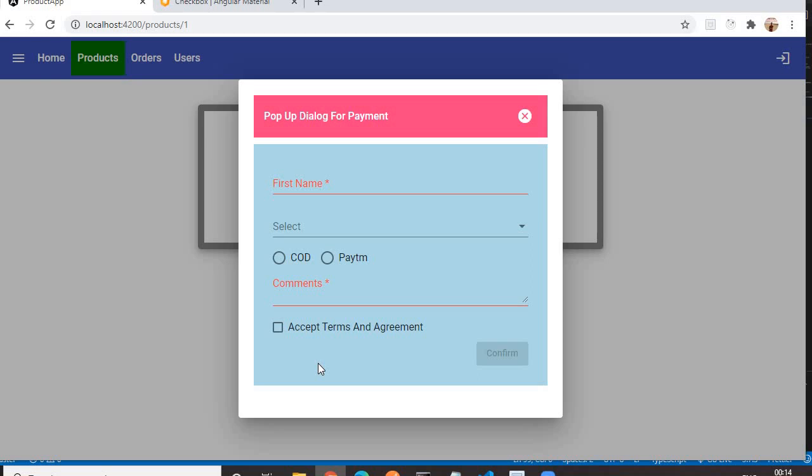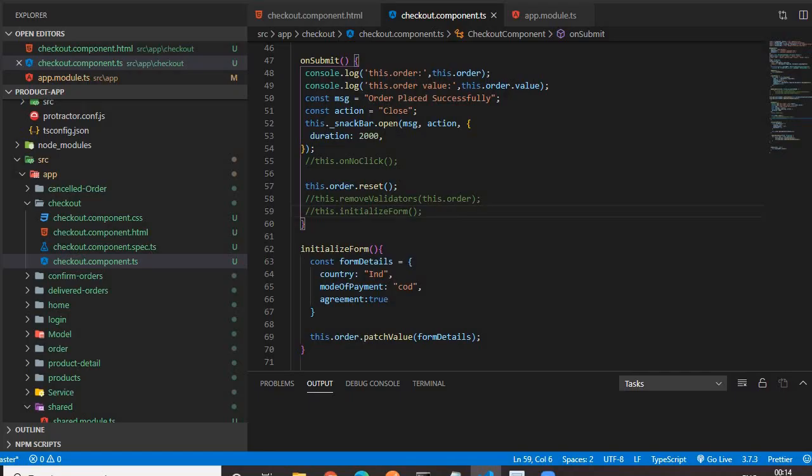Okay, but now the requirement changes. We want to reset our form, but we need to retain the default value for select, for mode of payment, and for the accept. The default value for the select should be India. For mode of payment, COD should be selected, and for accept it should be checked. This one we want to retain, and for the first name and comment we need to reset. We don't want to retain the value. How can we do that?